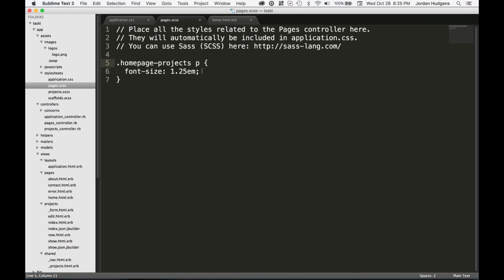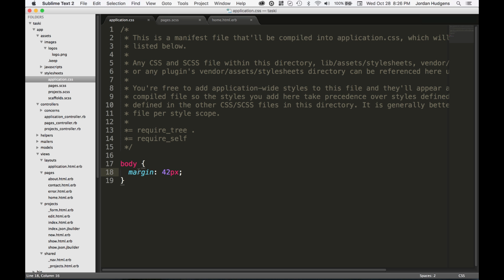So this is a way of also organizing your code. You can notice I didn't use our homepage projects class inside of the application file because that would have made it messy. And if you have a large application with a lot of styles, this would eventually get pretty ugly.